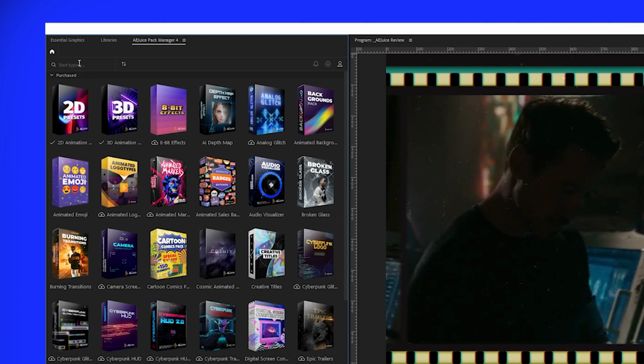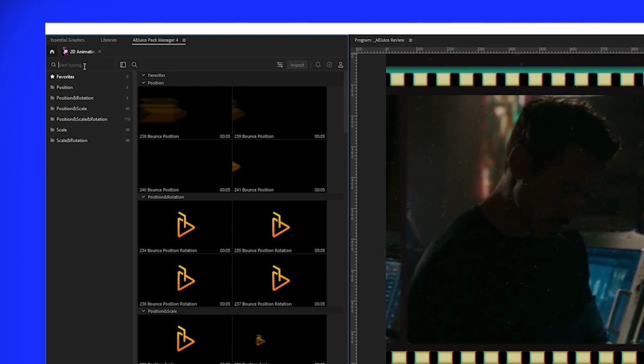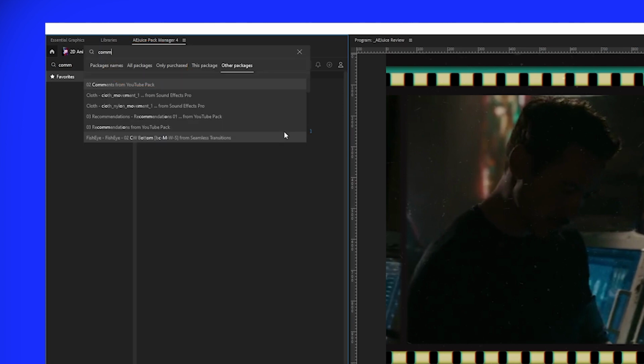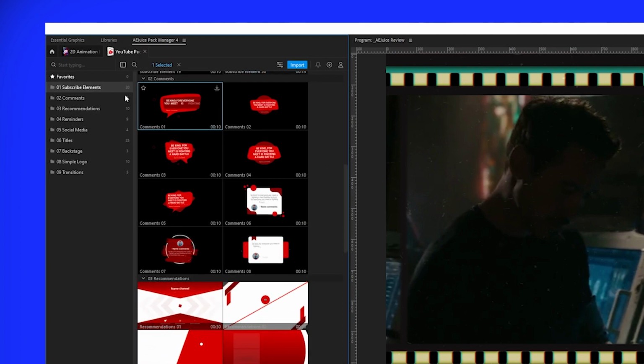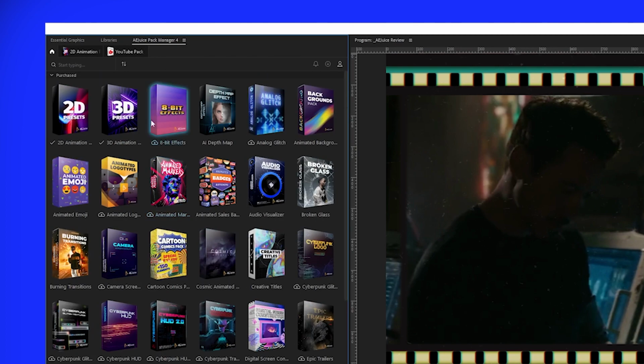So yeah, that's very, very annoying, but you can get into whatever package and write down something like comments, and now you have this thing over here. Yes, I want to search in everything. And you can see that you have the comments from the YouTube pack over here. That's annoying. Why don't I have this kind of search on the homepage? It doesn't make any sense. The search works, but it needs to work a little bit better.